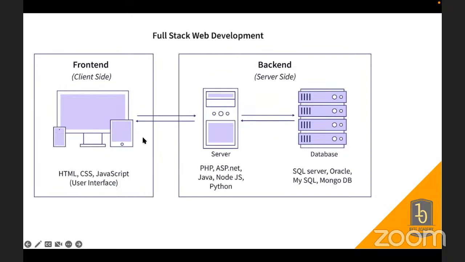So let's say you're opening a website on your computer, laptop, phone, or tablet. The screen you're seeing, the UI or user interface, is the front end. You're interacting with the buttons, images, and animations, whatever you're seeing on the screen. That is the user interface, and the development of those user interfaces is front end development. The technologies used are HTML, CSS, JavaScript. So the user interface is the front end.